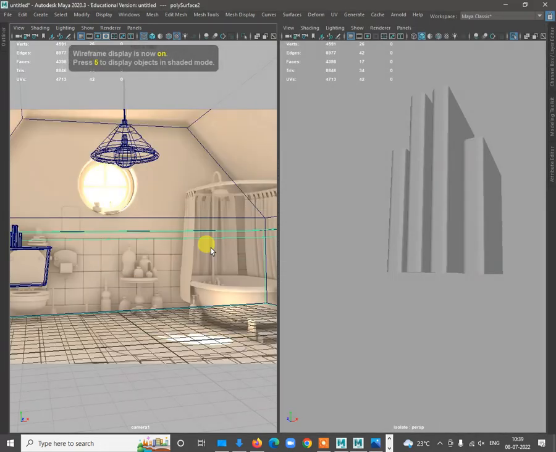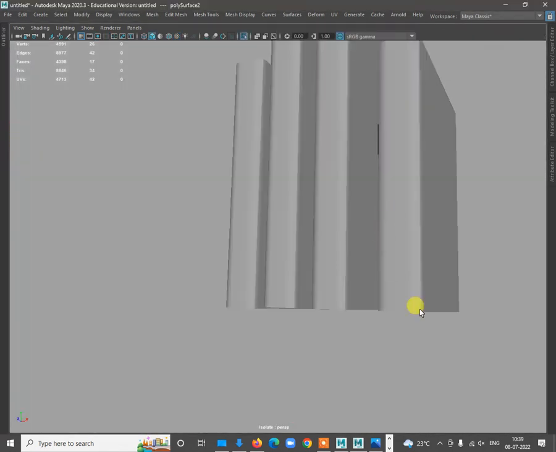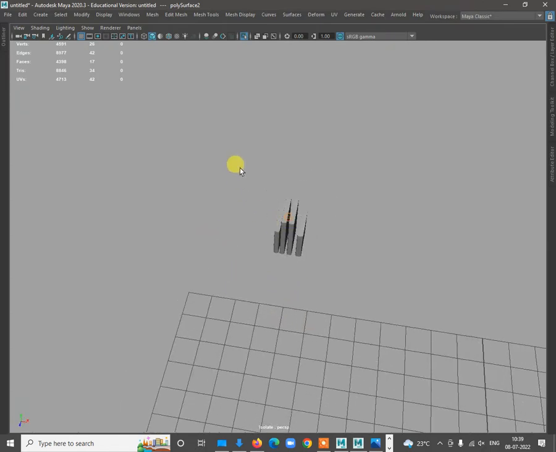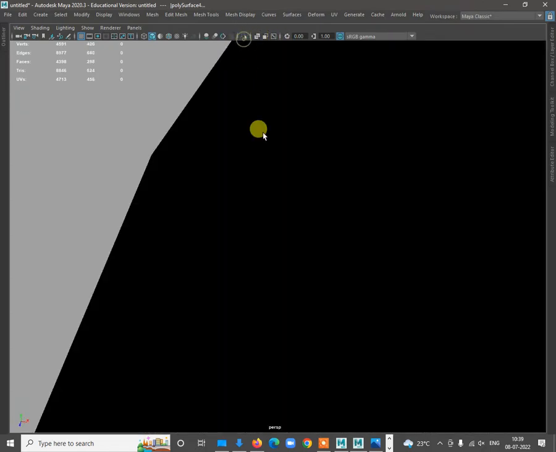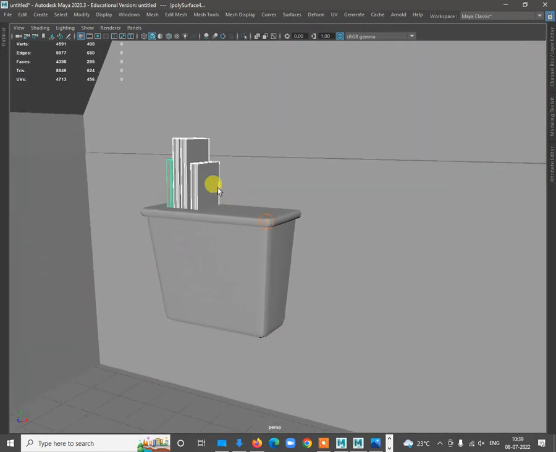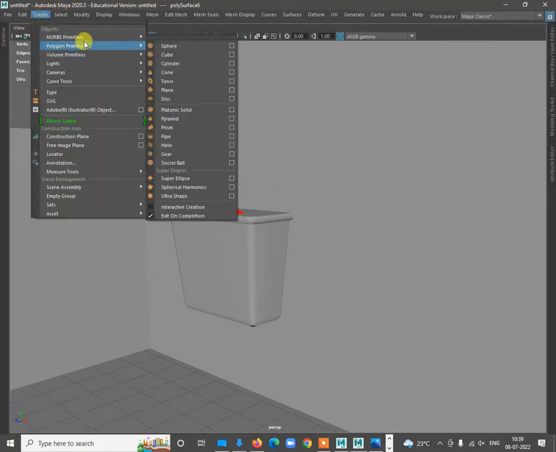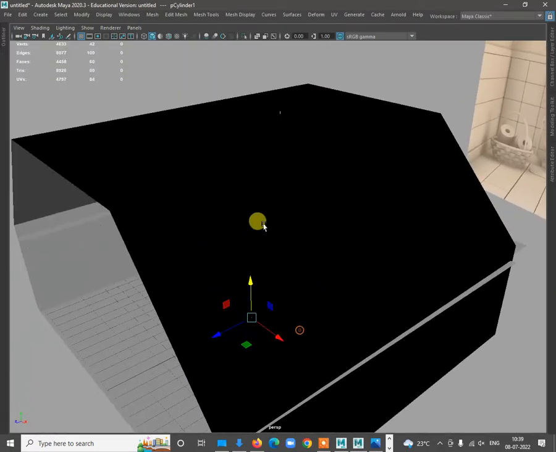Now let's press 4 and we can just see all these elements. So whatever is some button over there, let's add some circular button now in the same place, and isolate. We just want to add that. Okay, so to add the buttons again, go to create, polygon, cylinder. Let's add that cylindrical shape over here.